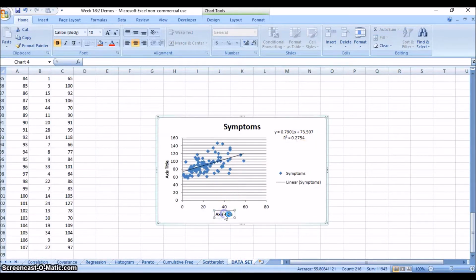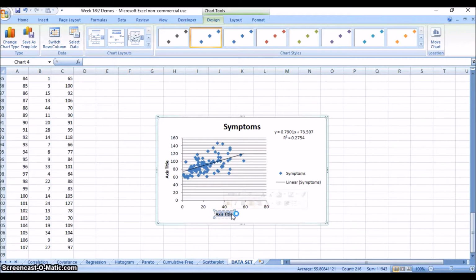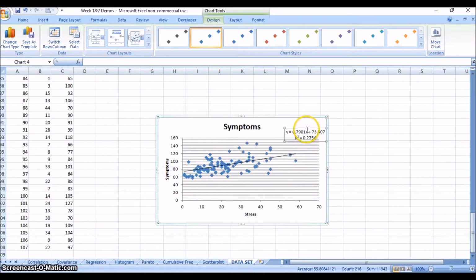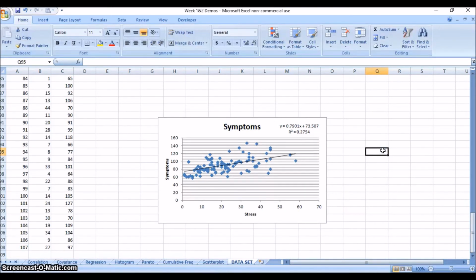Now you can title it yourself, because they're not titled here. So down here we have stress, and over here we have symptoms. Okay, and again, you can take away the legend if you want to and just leave the actual graph. I'm going to leave the equation there, and of course you could also retitle this. But so there are two easy ways that you can make a scatter plot with a best fit linear function.